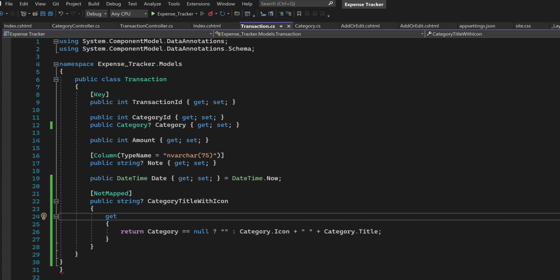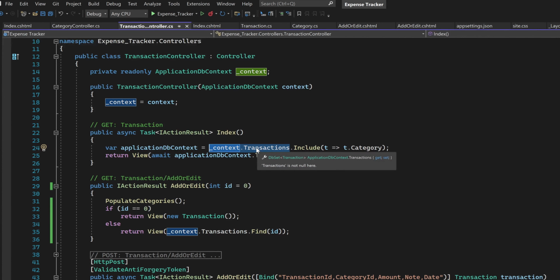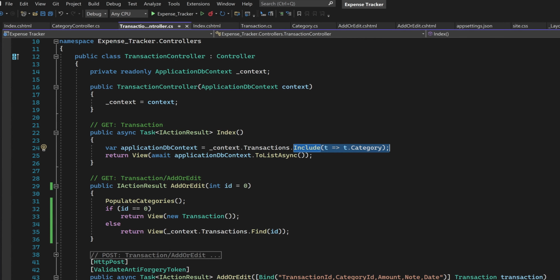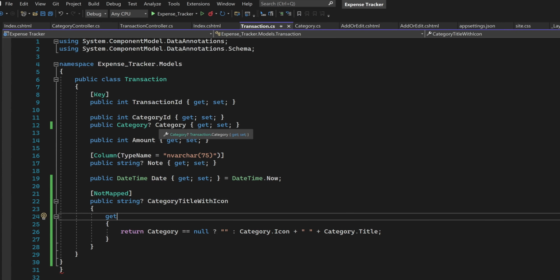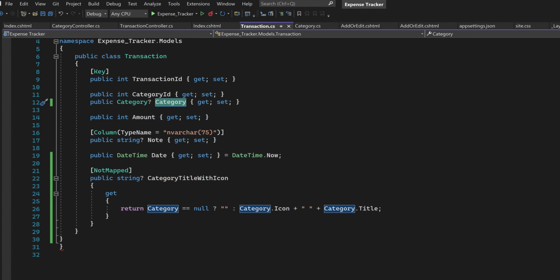Now let me explain how this works. Let's check the transaction controller index action method. In order to retrieve the list of transactions, we only need to retrieve the corresponding dbset transactions. Now what does this function do is, for each transaction we have, based on the category ID, corresponding category record details will be fetched into this navigational property category. And that's what we are using inside this get accessor here. There will be situations when category navigational property is null. In that case, we will return empty string. Otherwise, we will concat those two properties.